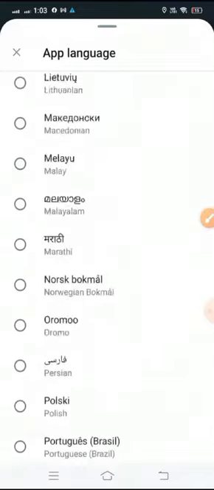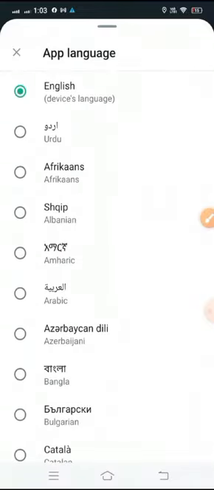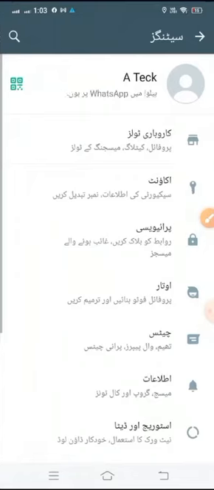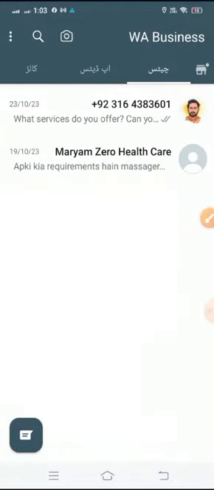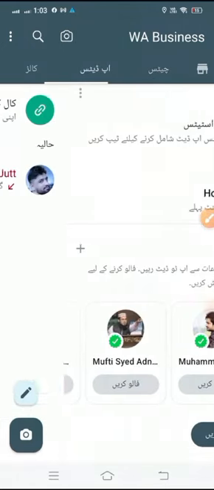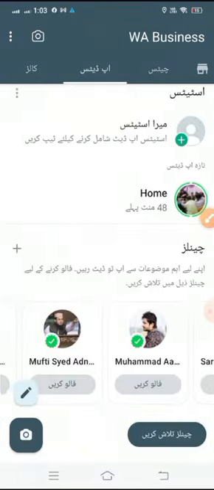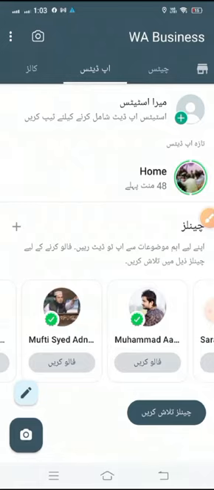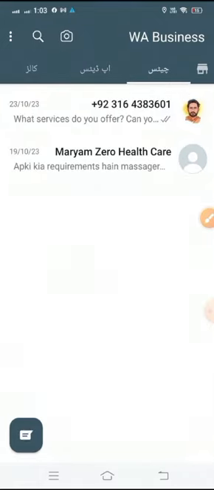Here you can find almost all the major languages. So I will select Urdu first. You can see all my settings changed to Urdu. You can see all the tabs, chats, updates and calls options are all in Urdu now. So in this way you can change your language easily on WhatsApp.